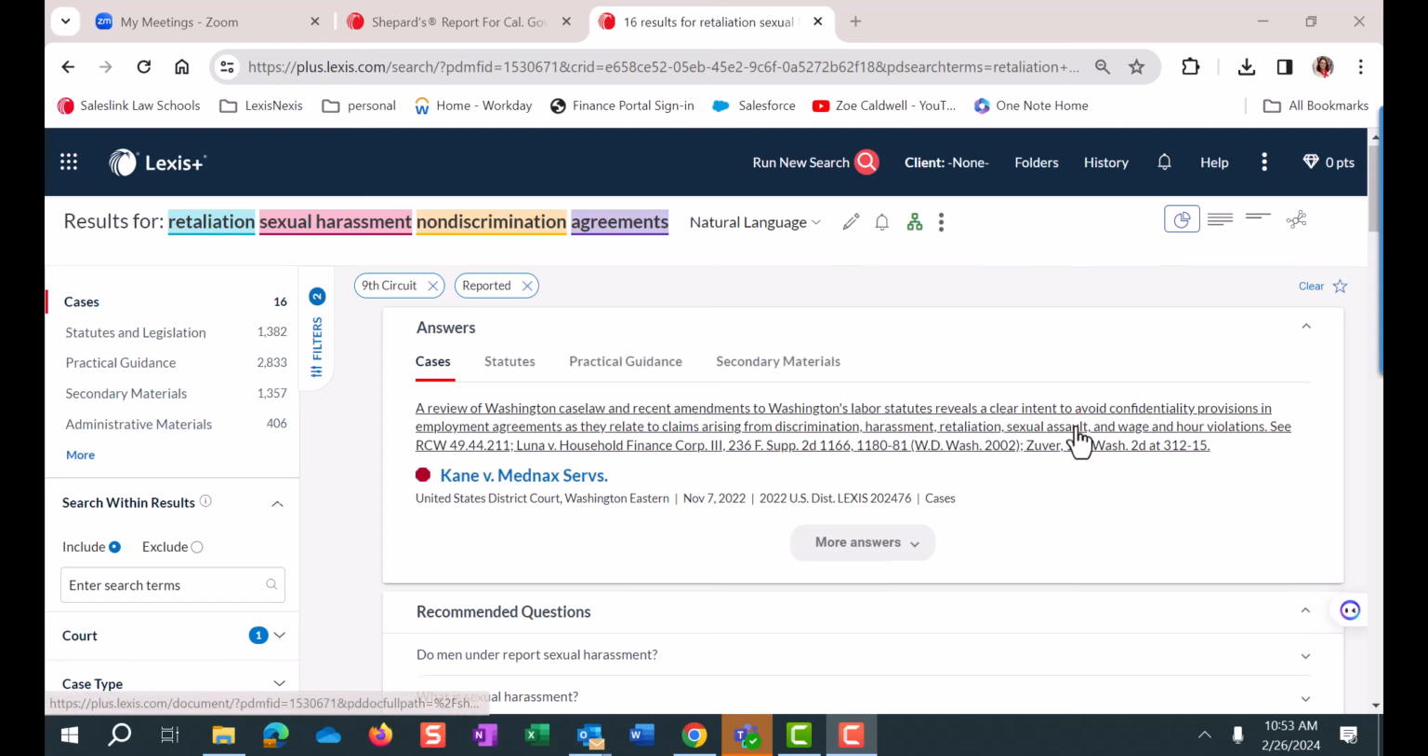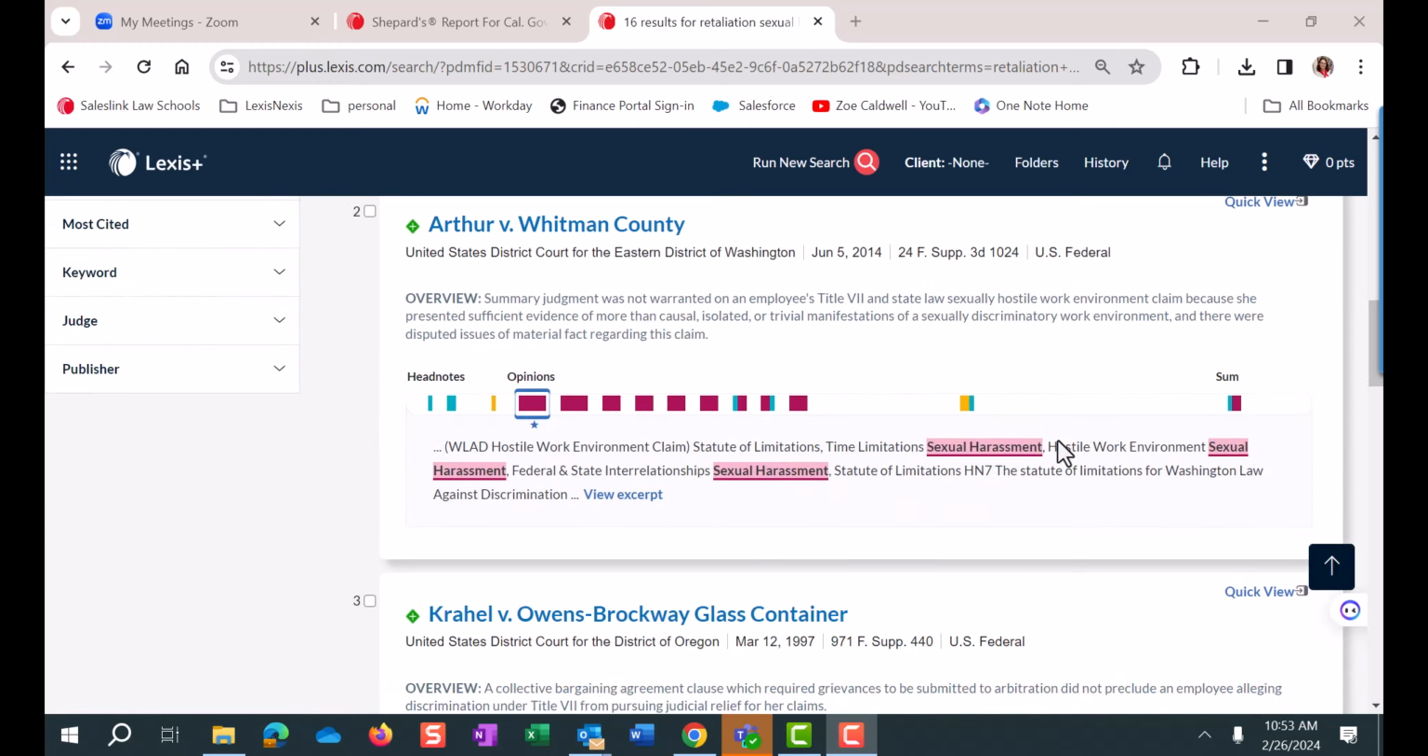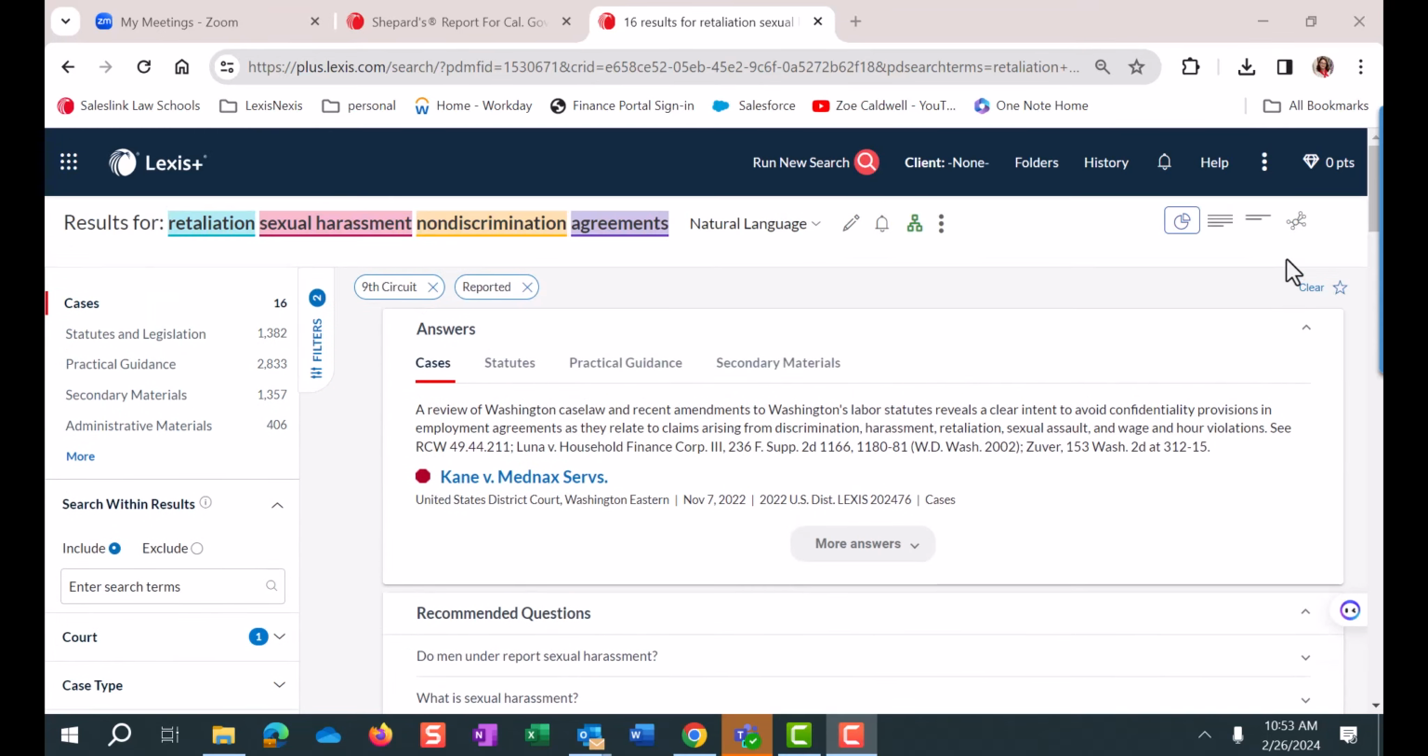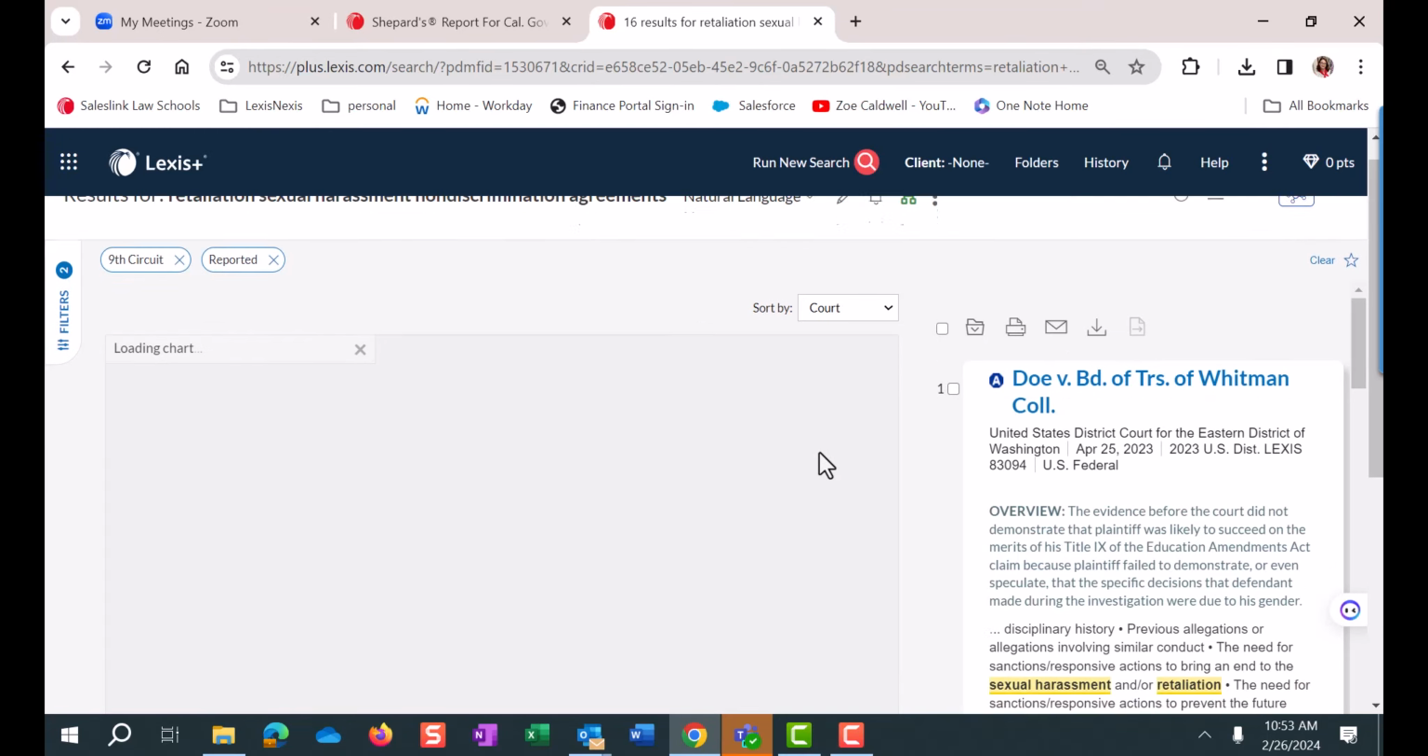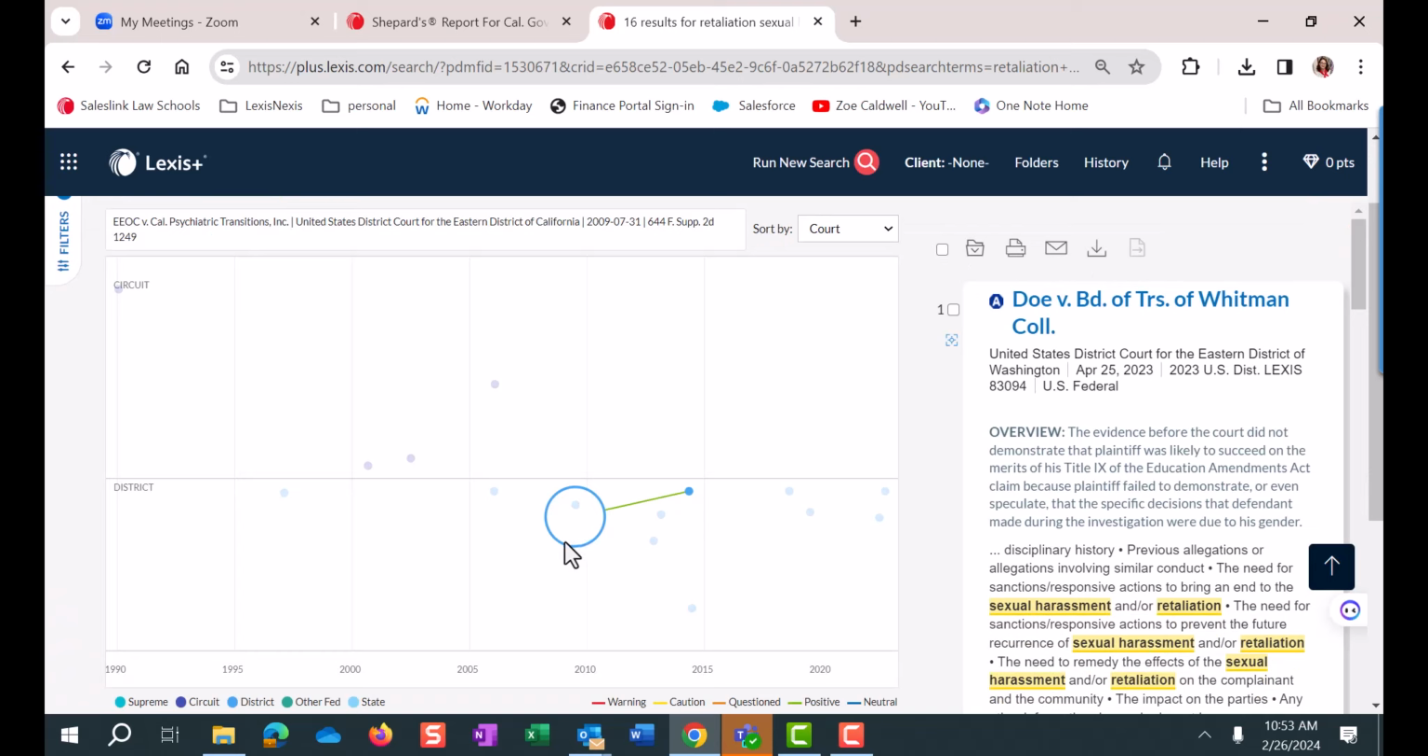I'm here in my regular result view right now, and I can see my cases here, or I can switch over to Ravel view and see them on a map that shows me what the most influential cases are because they're given bigger bubbles. The bigger the bubble, the more influential that case is.